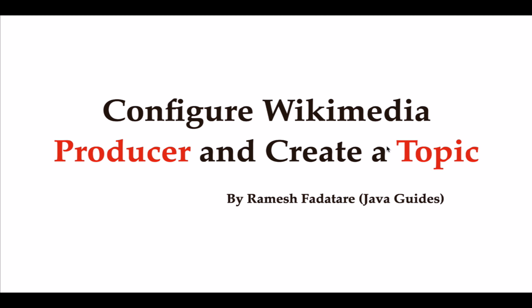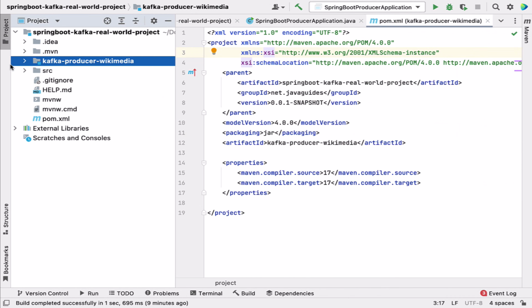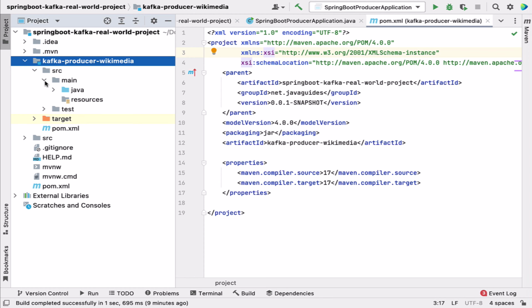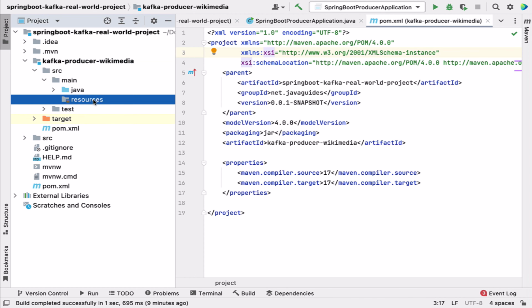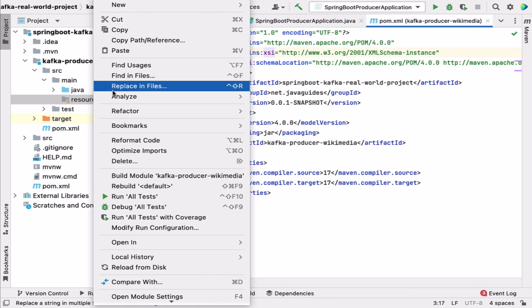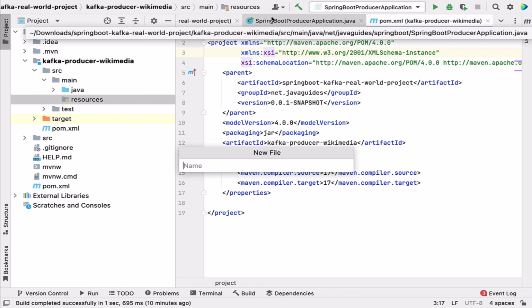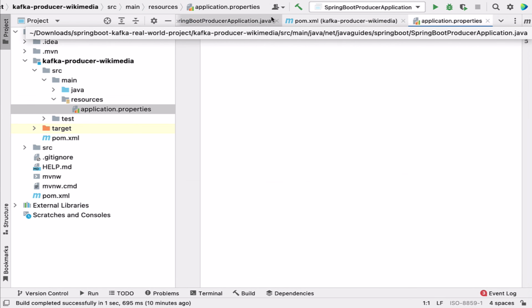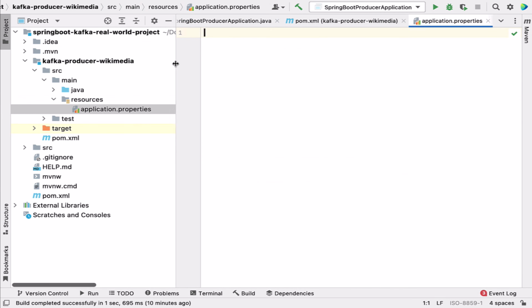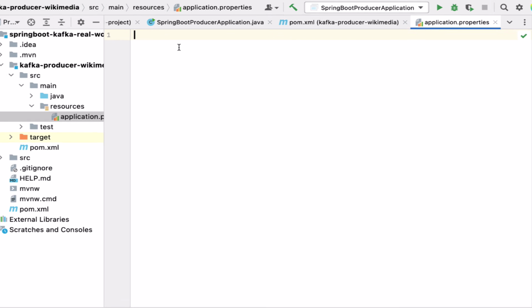Now in this lecture, let's go ahead and configure the Wikimedia producer, and also we'll create a topic within our Spring Boot project. So let's go to IntelliJ IDEA and go to this module, that is Kafka Producer Wikimedia, and expand src and then go to the resources folder. Within the resources folder we are going to create an application.properties file. So choose file here and give the file name as application.properties, hit enter.